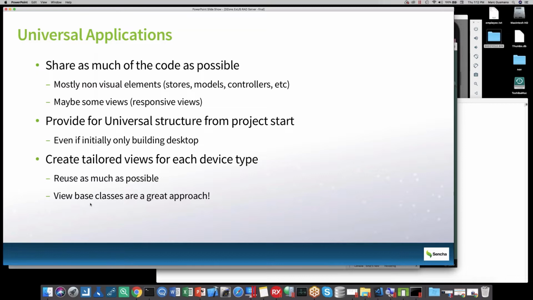Your projects should provide for a universal structure from the start, even if you are initially only building a desktop. I've been on many projects where that was the case, and some CEO or project sponsor reads some article, and all of a sudden, the next Monday morning, he or she has a great idea: let's build in mobile functionality where it never existed. So let's get in front of that curve and build universal functionality from the start of the project.